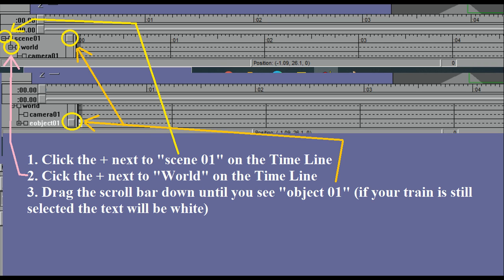Then there's a little scroll bar. Drag that scroll bar all the way down. You should see Object 01. If your train is still selected, that text will be in white. If it's gotten unselected somewhere along the way, then the text will be in black. This is going to allow us to program our morph.